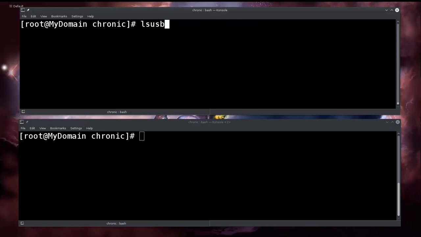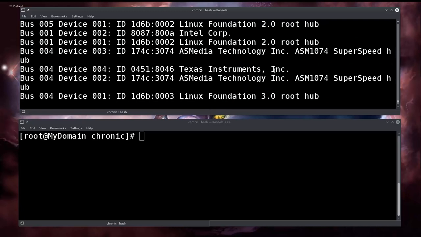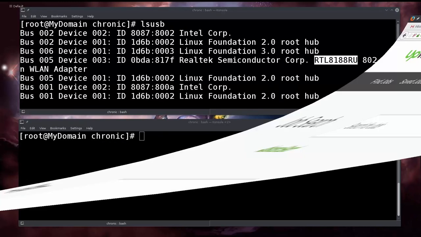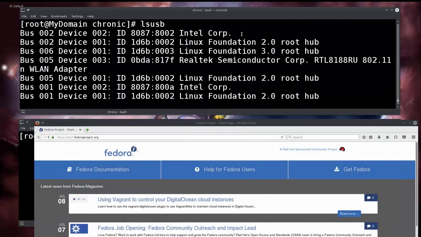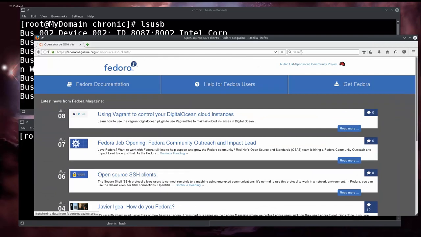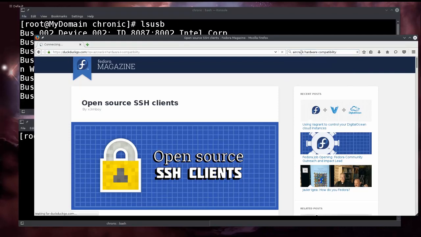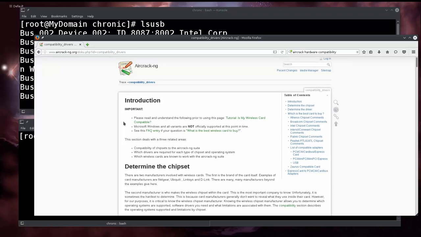Well, actually, let me just go ahead and show you how you can run this verification. You just basically do this, listing lsusb, and take the chipset. So just go ahead and copy it. And now I would like to ask you to open up Firefox or whatever browser you are using, and you can go over to Aircrack hardware compatibility. And it should be the very first link that pops up.